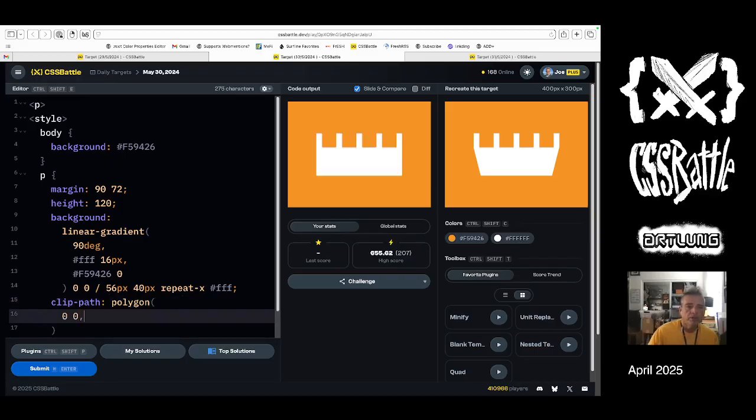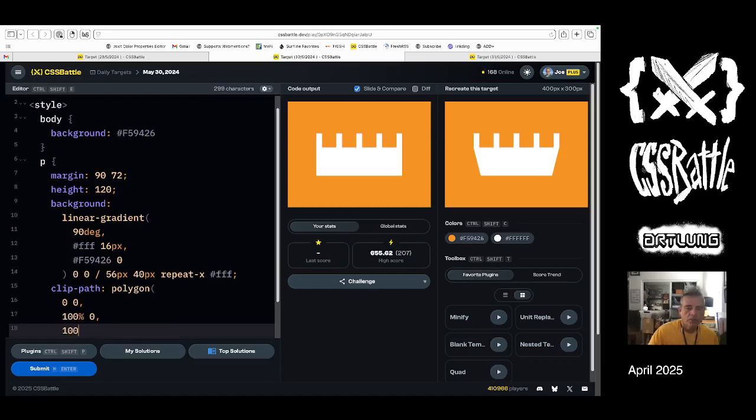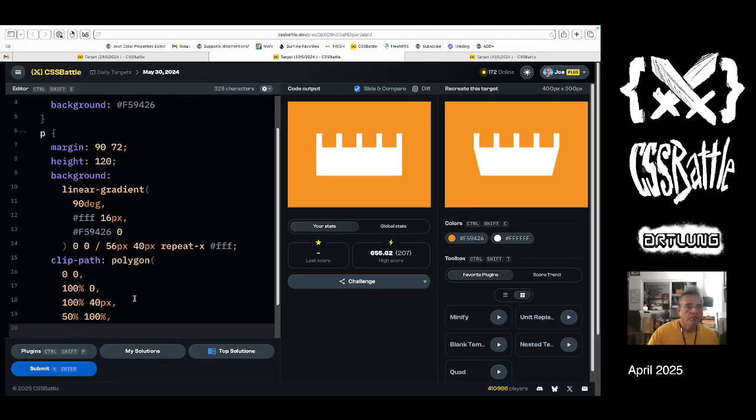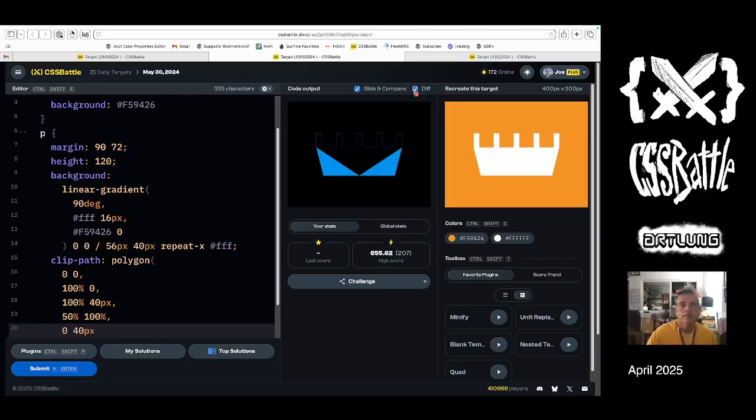top corner 0, 0, other top corner 100% 0, 100%, and then down a little bit, and I think it's right in line with the height of this pattern. So is that 40 pixels? Let's find out. And then the middle bit, so I'm going to do 50%, 100% to start, and then the fifth one is 0, 40 pixels. So that's what that looks like.